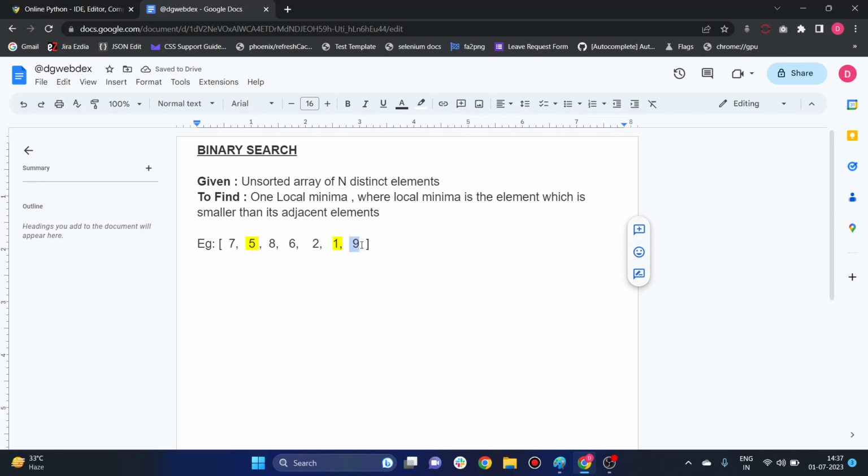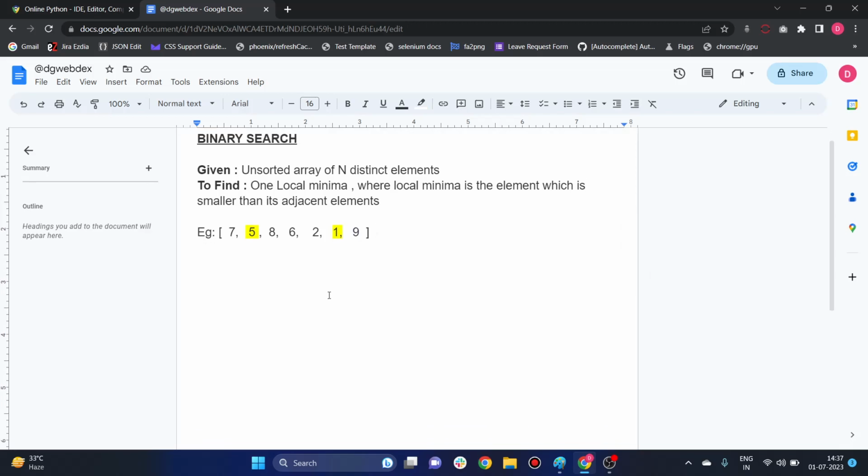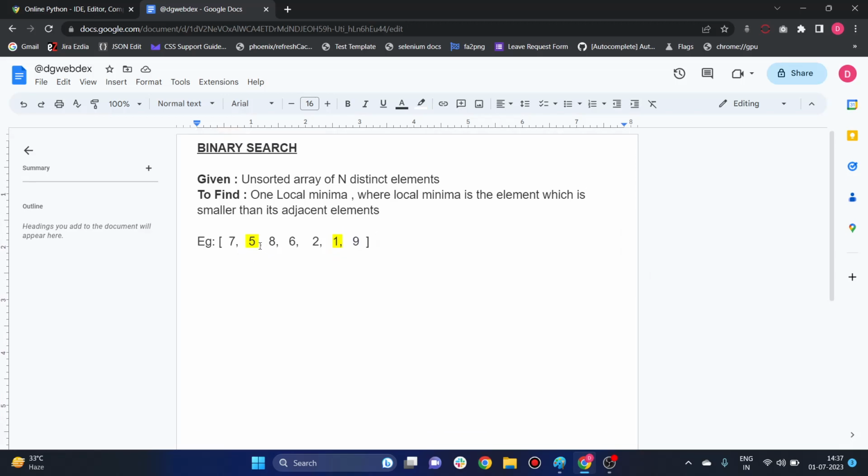Now for 9, to the right there are no elements. On the left, it only has 1, and 9 is greater than 1. So again, 9 is not our local minimum. So as you can see from the array, there can be multiple local minimas. We just need to return one local minima in the array.